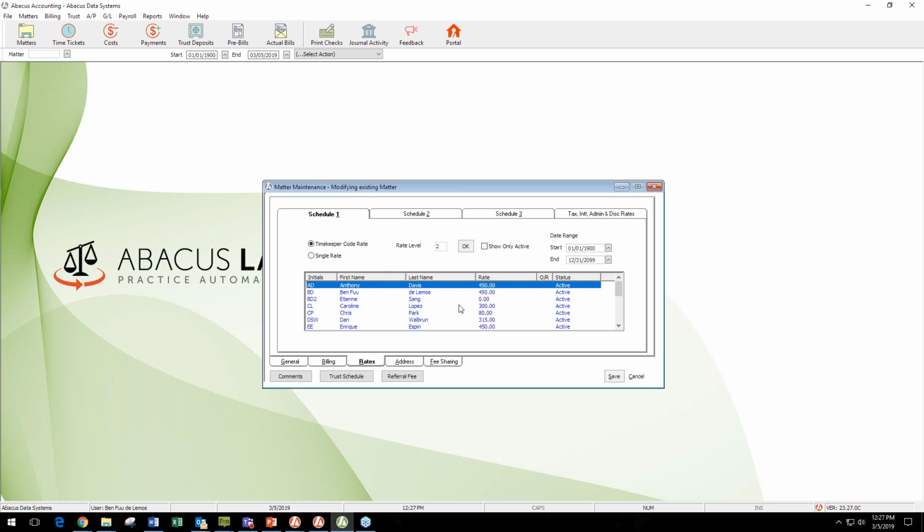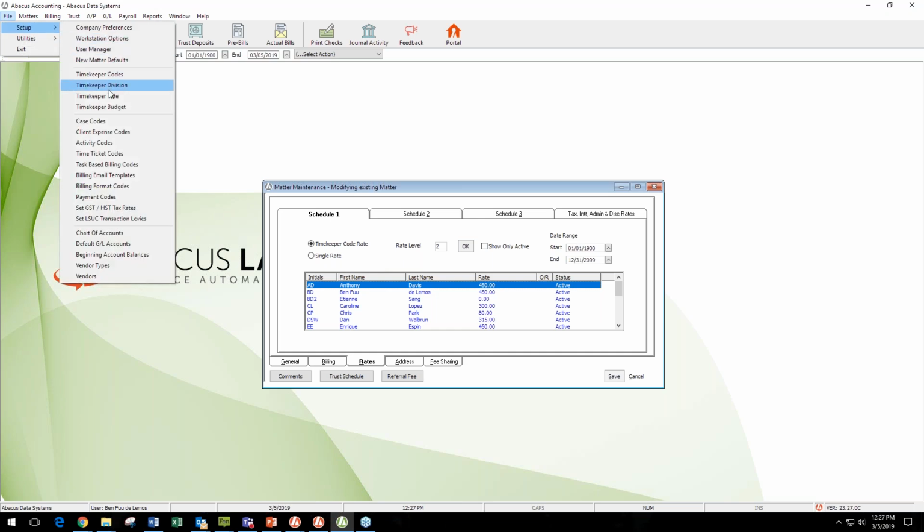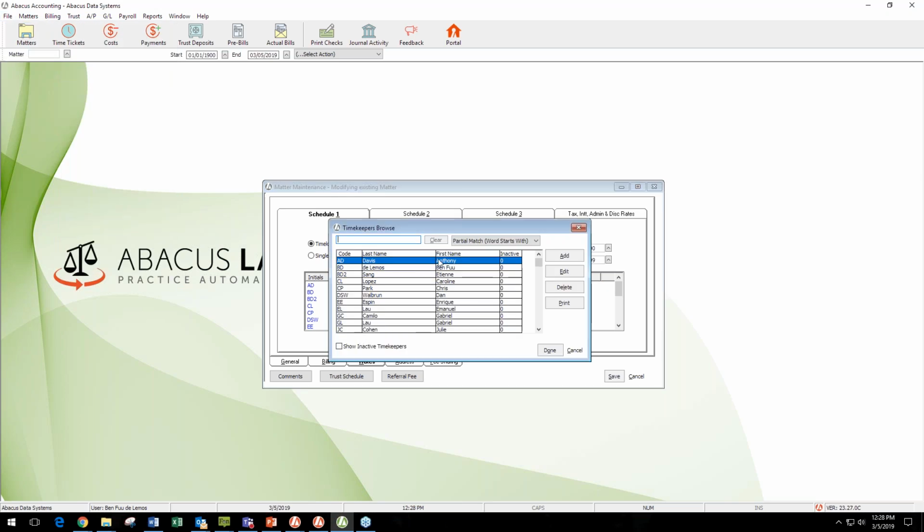So for that magic to happen, or to pre-configure that, let's just go into File, Setup, and we're going to go into timekeeper codes. And here you're going to have the entire list of all your timekeepers, right? If you haven't created one, then you've got to add them in here. And then it's just a matter of clicking on the name that you want, making sure that you're entering all the rates for all the different rate levels.